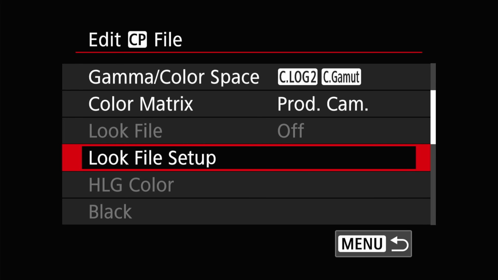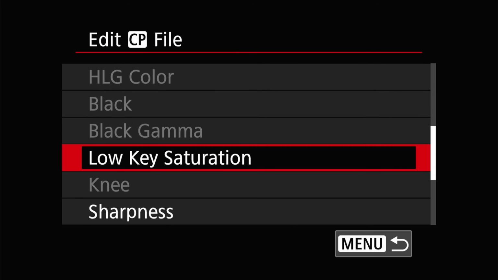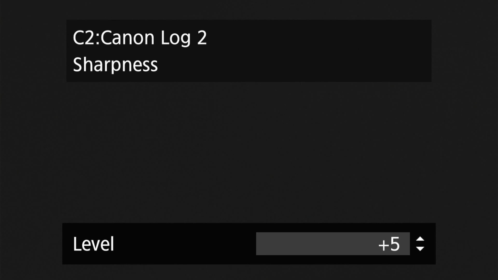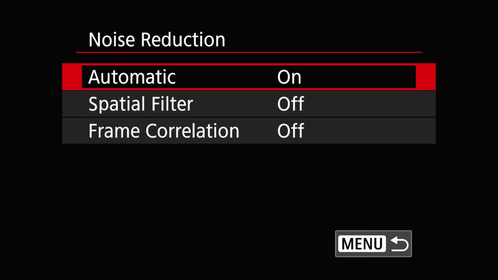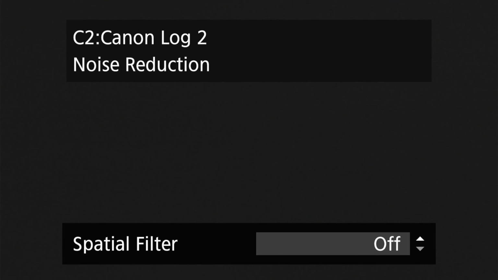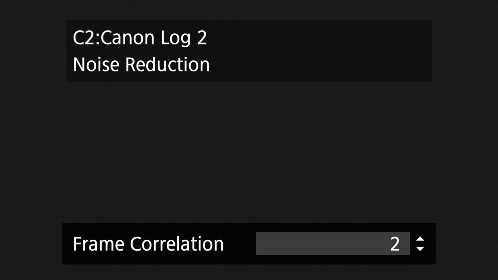For look file, I actually turn this on when I'm previewing the image, but otherwise, whenever I'm shooting, I turn this off. If you want to know how to upload LUTs to this camera, you can check out my video on it here. Next, we're going to go to sharpness, and I set mine to +25. And we'll go down to noise reduction, and we'll turn auto to on, and we'll change spatial filter to 4, and frame correlation to 2.